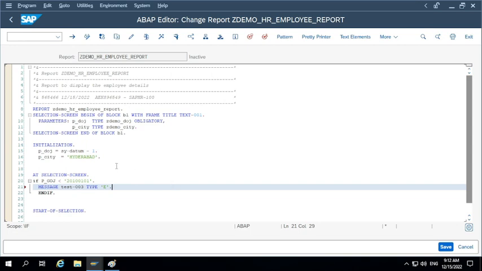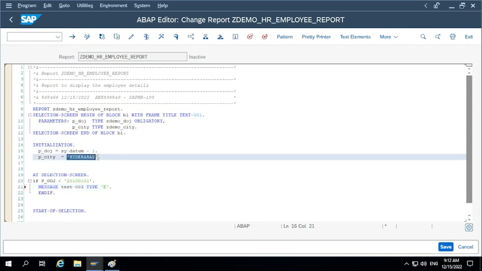Are there any hard coded values still? Can you observe the program? Is there any hard coded value available here? Yes, right? City is also a hard coded value. Now tell me what we need to do. How can we replace this hard coded value?